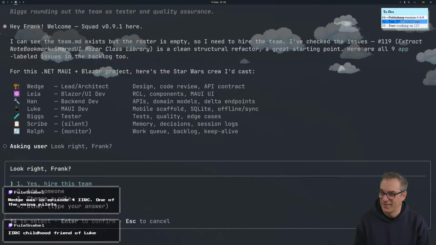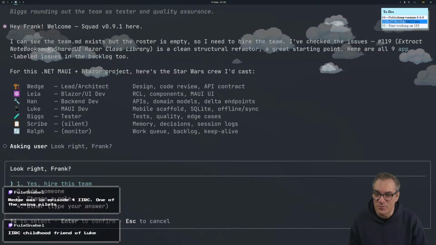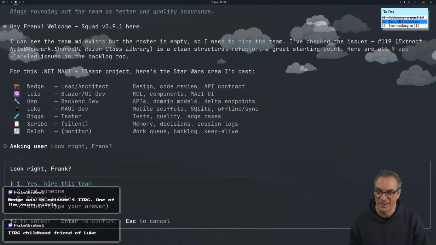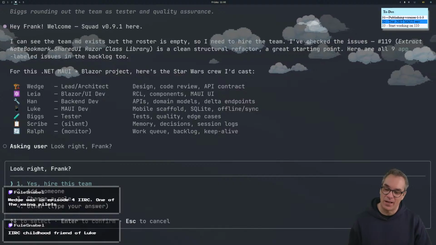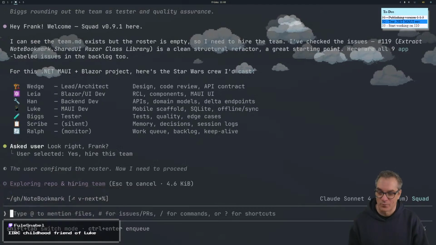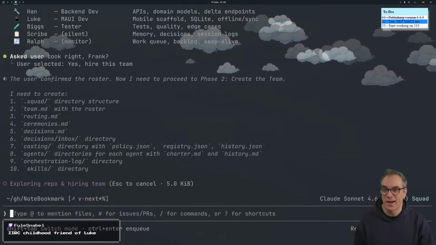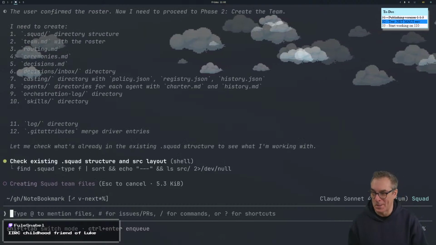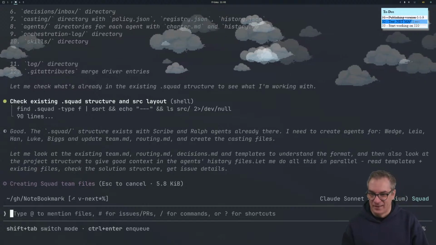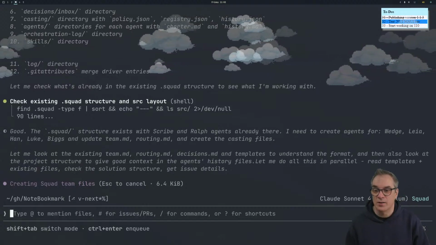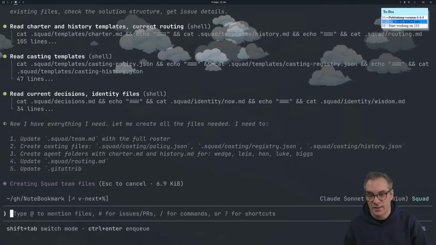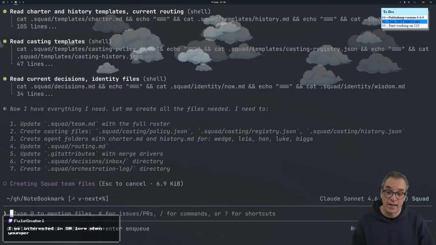Okay, cool. Luke will be our MAUI dev. Oh, that's cool. And Biggs our tester. Excellent. And we'll still have the Scribe and the Ralph. So looks awesome. Let's do this. Did you have to Google it or did you remember? So now it will create the stuff for us. The beauty of it is we'll have all those files created.